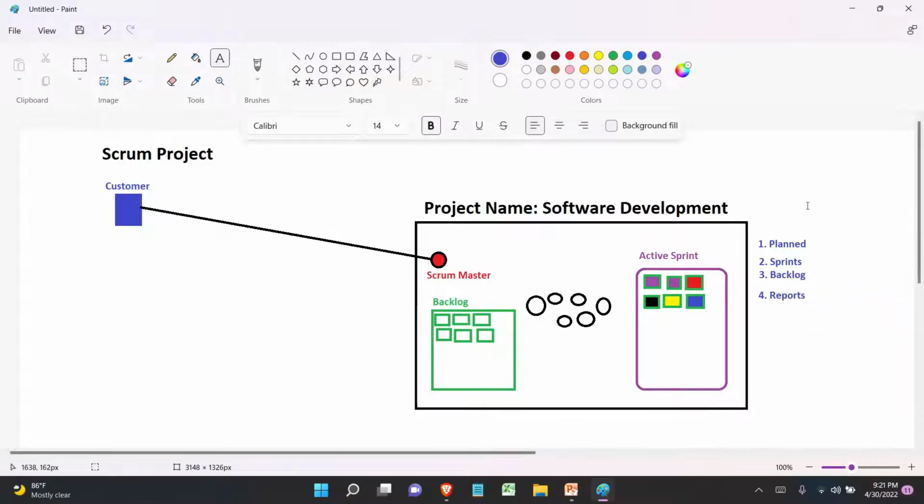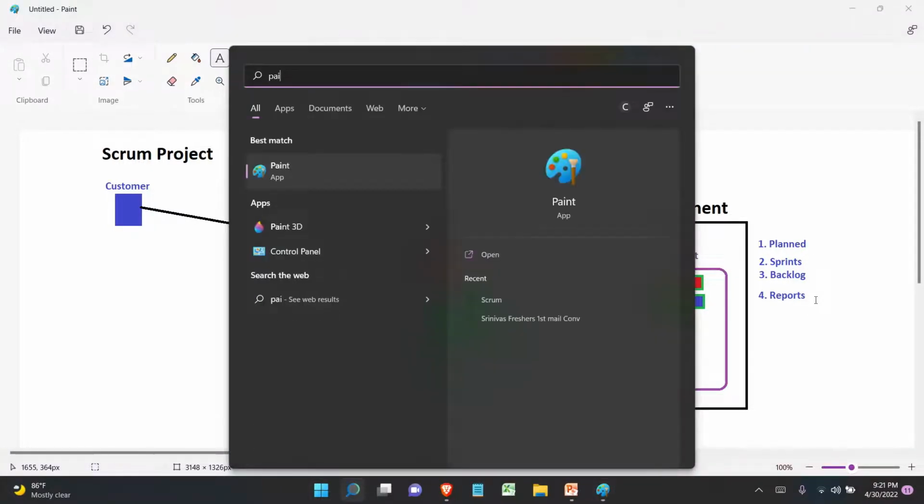So once a project has been created, there will be sprints by default, there will be a backlog, there will be the reports. So this is how the Scrum project works. Now I want to open another paint, and there I would like to talk about the Kanban.